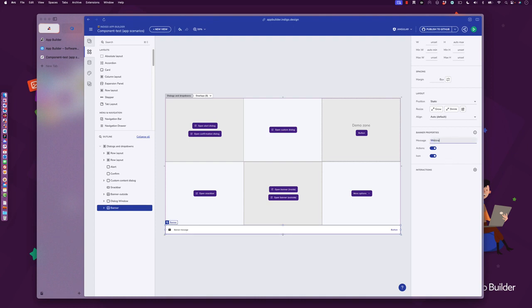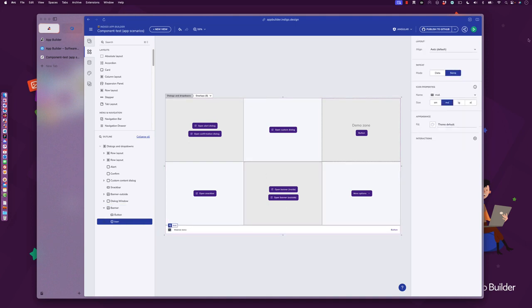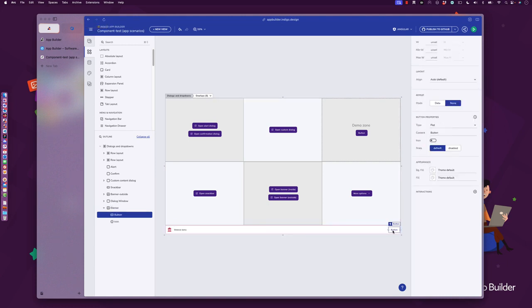I can say webinar demo for the message. I can select the icon. I can change it to a different icon. I can give it a size. I can give it a color. And there is this button in here which I would like to dismiss this banner, because once the banner is made visible, it has this capability that you don't want to show it anymore.